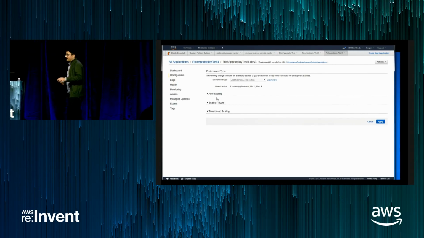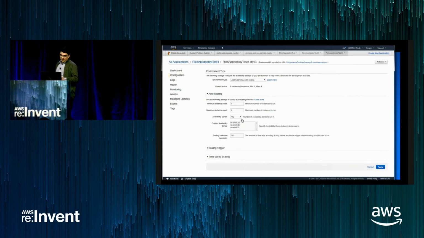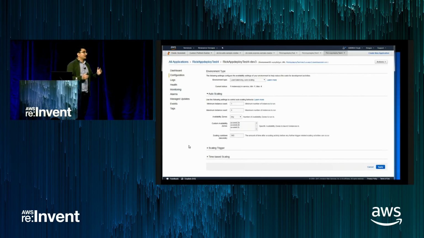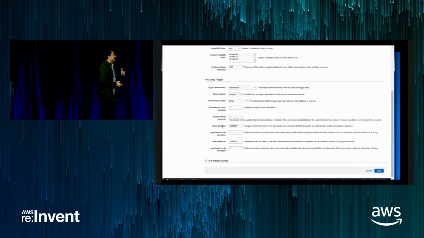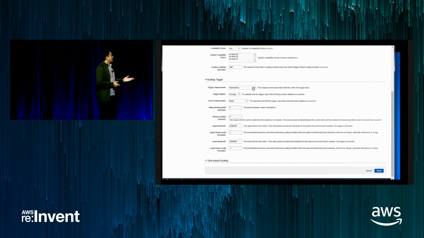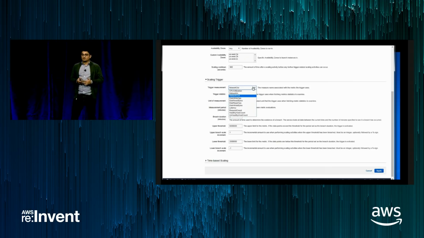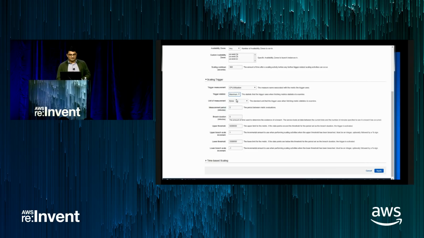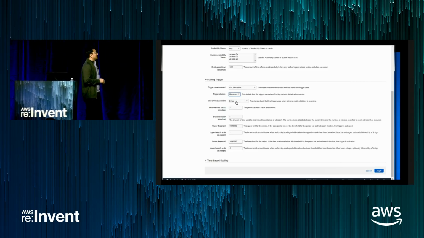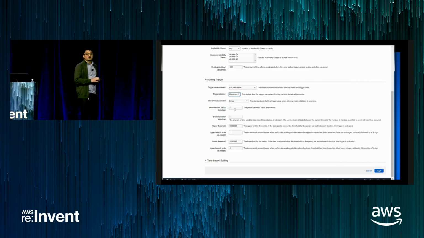So if you see here, his environment currently has the defaults, minimum as 1 instance and maximum as 4 instances, and this is the default he's currently using, but he wants to change it to CPU utilization. So he updates the scaling trigger as CPU utilization and the trigger statistic to maximum so that he can test it sooner.